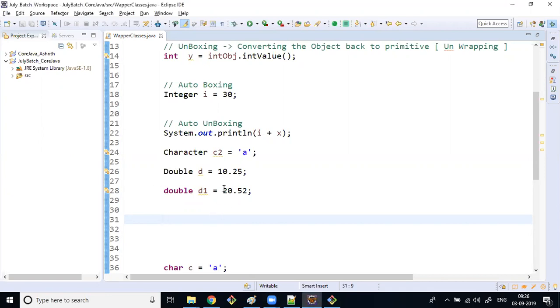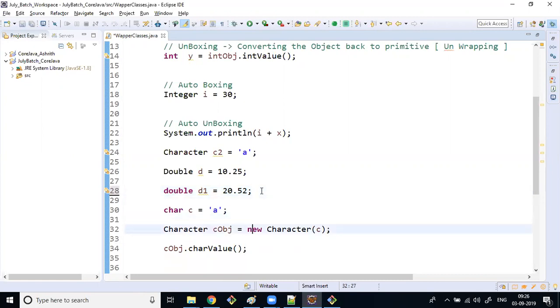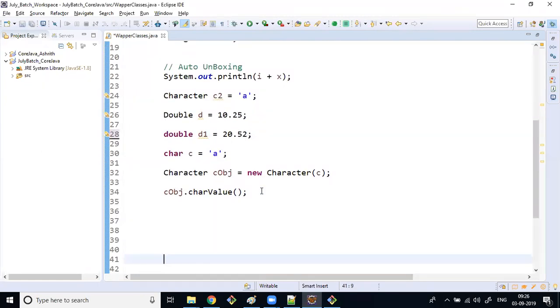That's okay. Now, one final thing before I stop today. What is the use of wrapper classes? What is boxing? What is unboxing? We have seen that. That is sufficient actually. Now, going one step further.